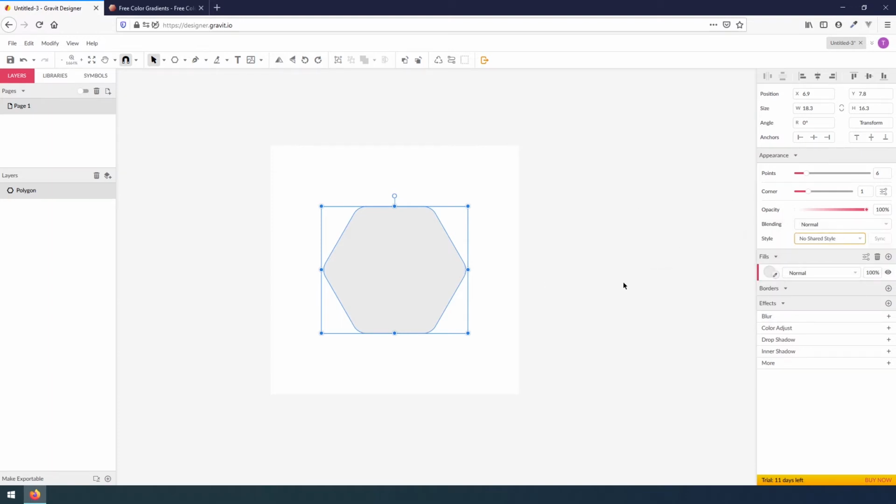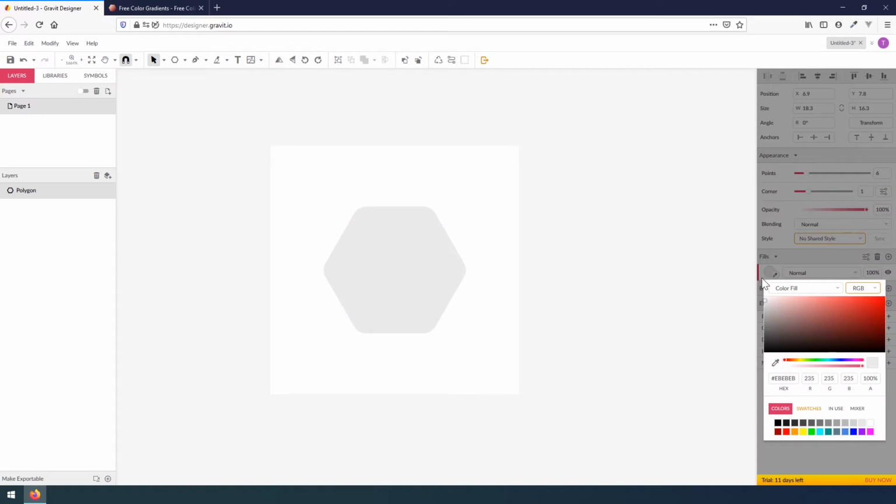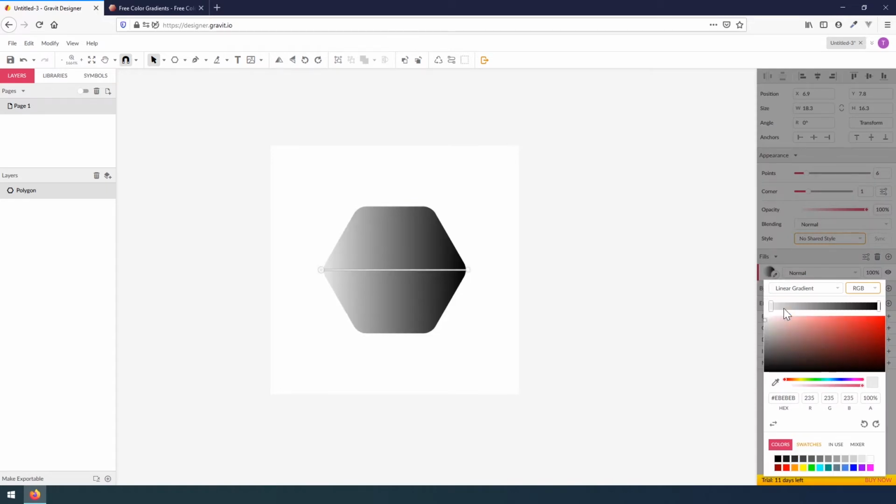The next thing we're going to do is we're going to be changing our fill from a solid gray into a gradient. So we're going to click the solid gray bubble, change this color fill to a linear gradient, and now we've got two colors, a white and a black, and then the gradient's being calculated in between by Gravit.